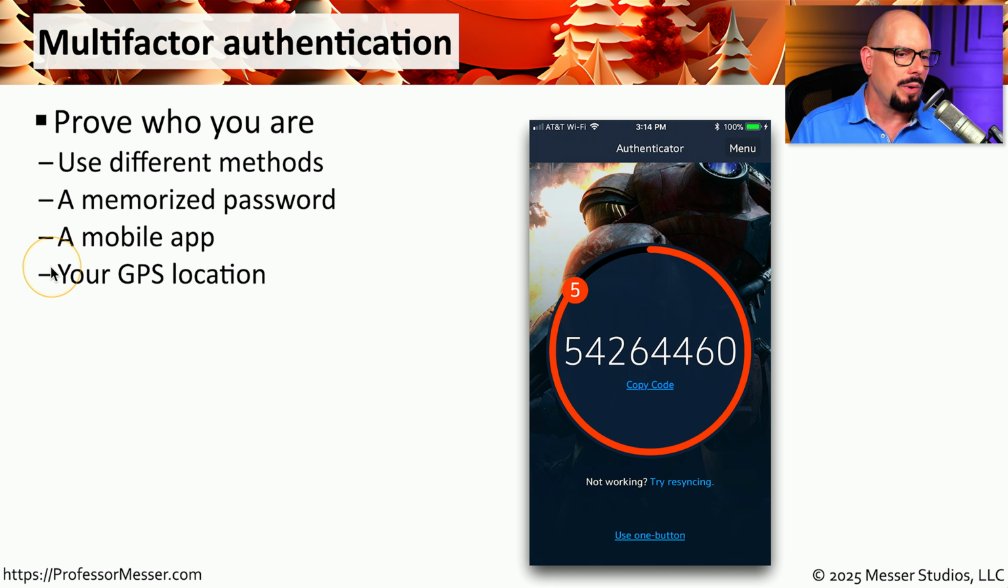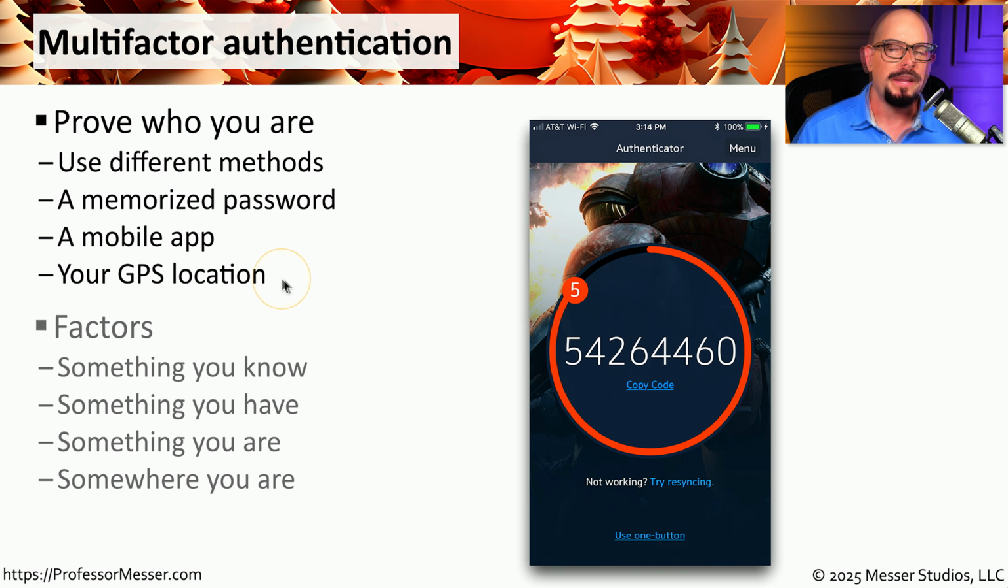And this app might also require GPS location during the authentication process to prove that you really are nearby when you're logging in. If you didn't have your phone, you wouldn't be able to provide the code. And if you were in a different country, you would be providing a different GPS location. We can very broadly refer to these different factors as something you know, something you have, something you are, and somewhere you are. In our example here, the memorized password is something we know. The mobile app and the code that it provides is something we have. The location of where we are is obviously somewhere you are.